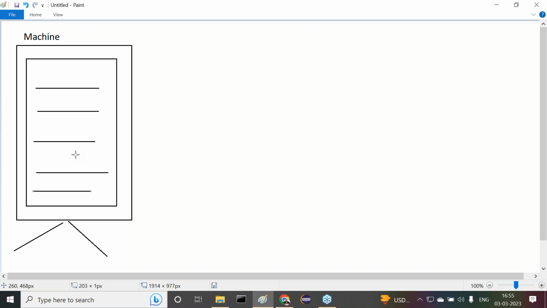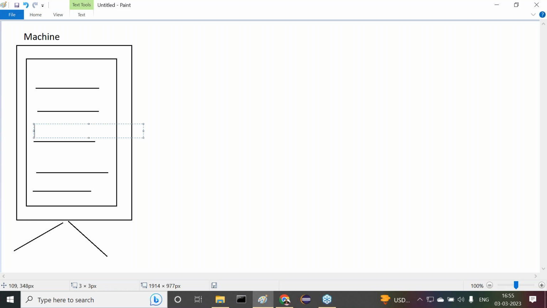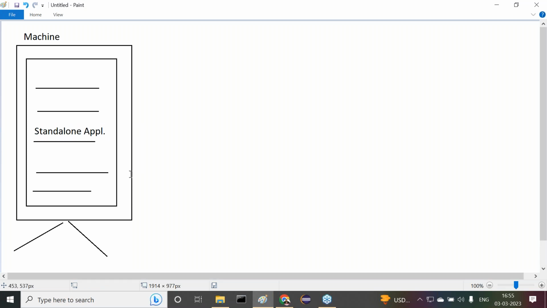If we design and execute an application like this, then this application is called a standalone application. This application is a standalone application. Everybody put more concentration. This application is a standalone application. Yes, sir. All of you get my point or not?